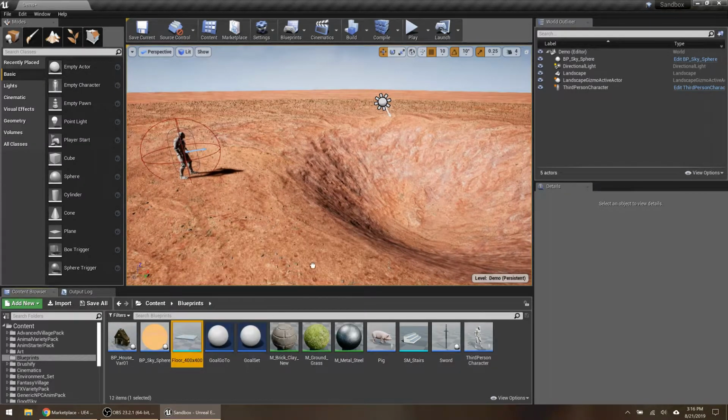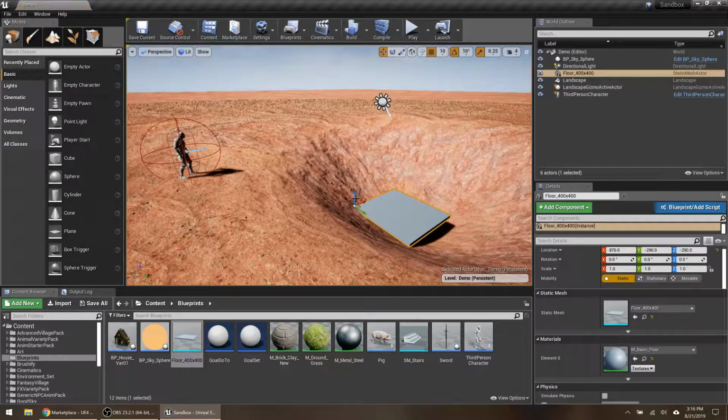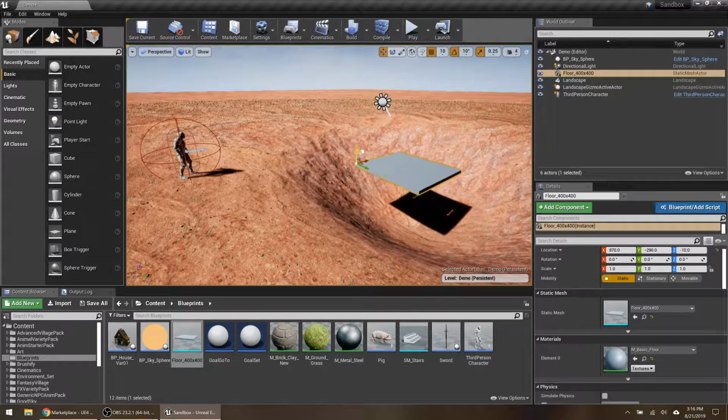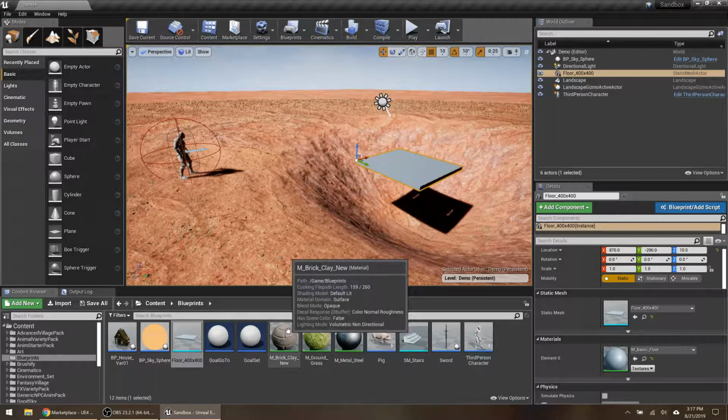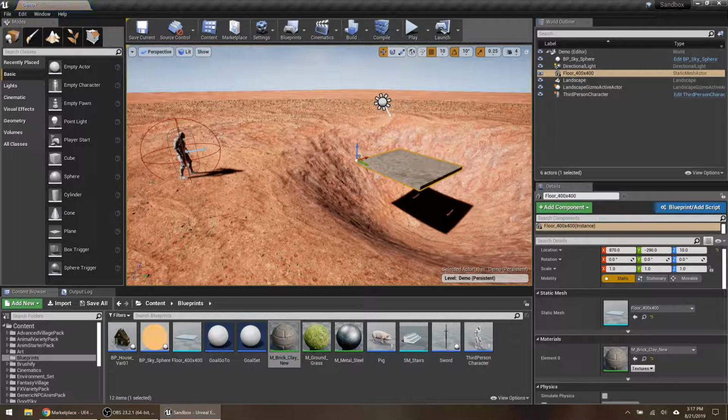Now we'll drag out our first platform here, move it up. We'll use a brick material on it.